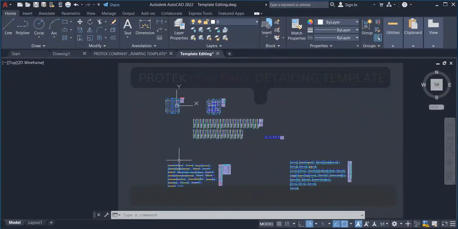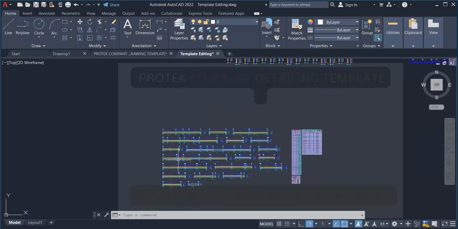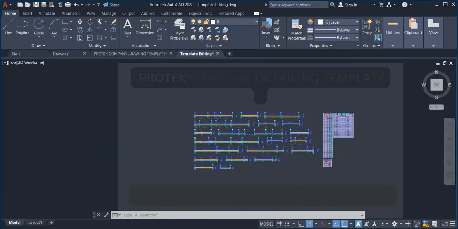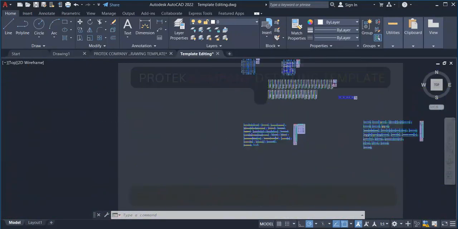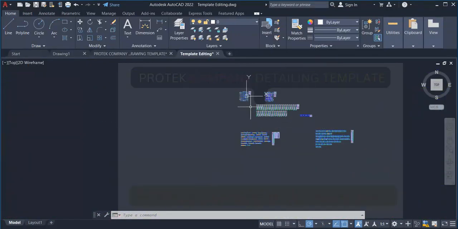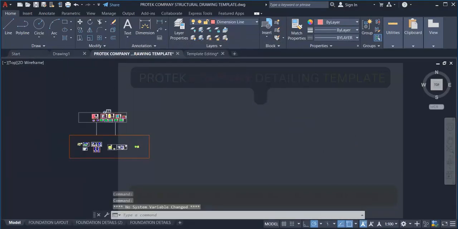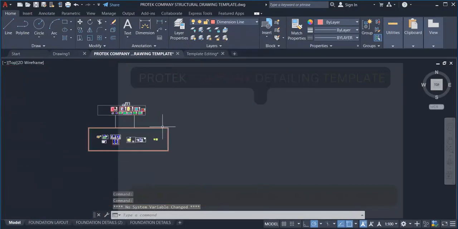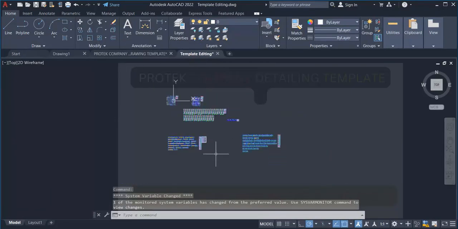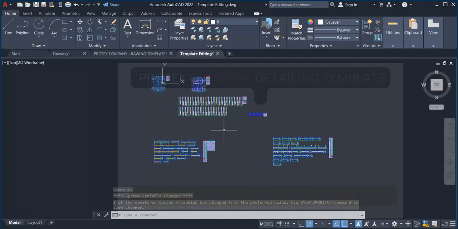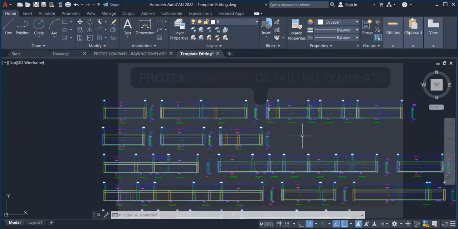So here is the reinforced concrete drawing in AutoCAD, just like this. If I zoom closely to the drawing, you can see the way it looks. We are going to take this drawing now to the PROTEK Company drawing template, and then we see the changes that will be made to this drawing. It will help us reduce the editing workload of this drawing by up to 90%.